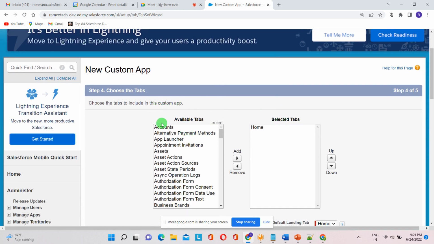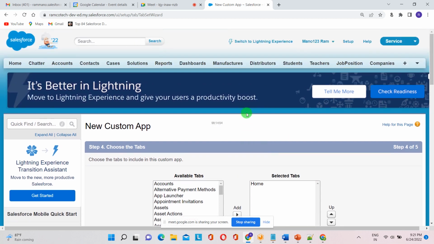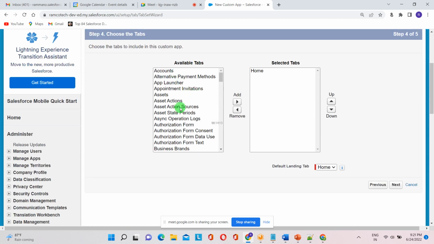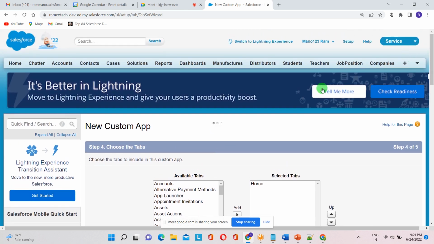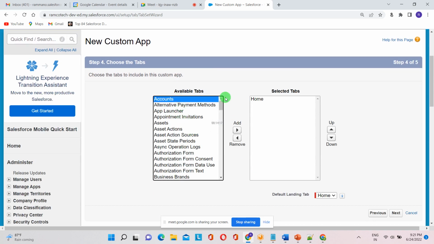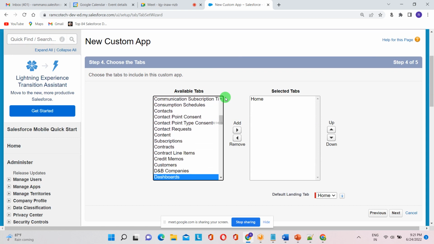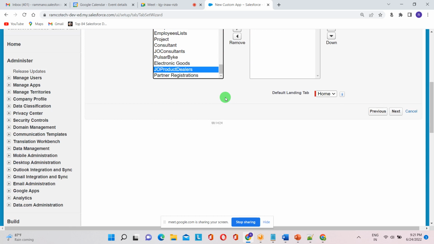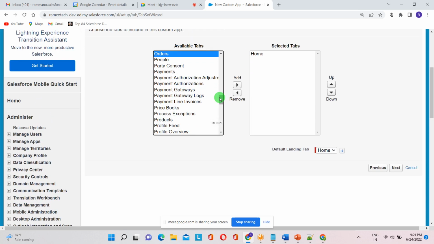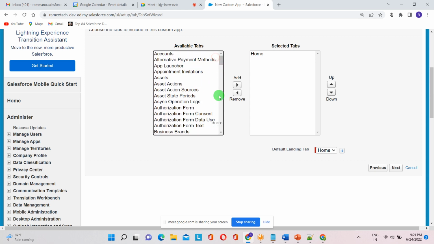And here, available tabs and selected tabs. Available tabs in the sense all these things. For service applications, they are providing home, chatter, accounts, contacts, cases, everything. So not only for service application, for everything they gave tabs. All these tabs we can call standard objects. Whichever we are getting from the Salesforce side, all these things will be considered as standard objects.